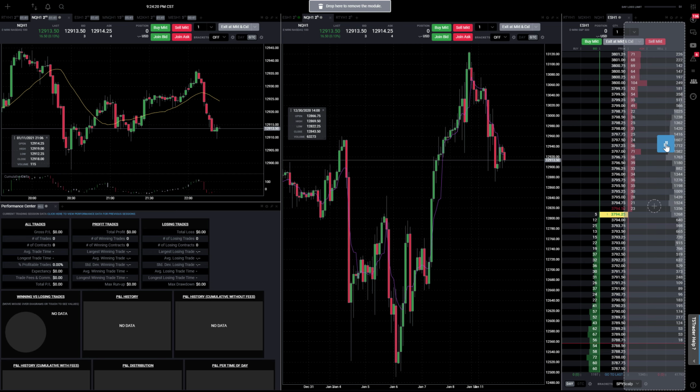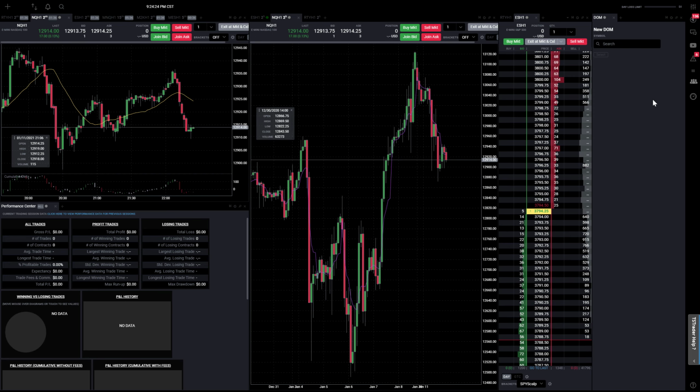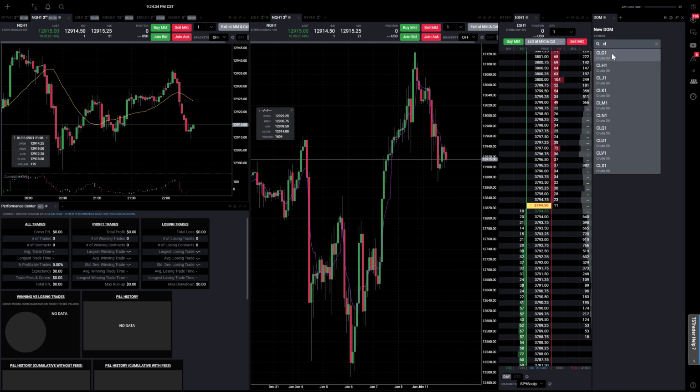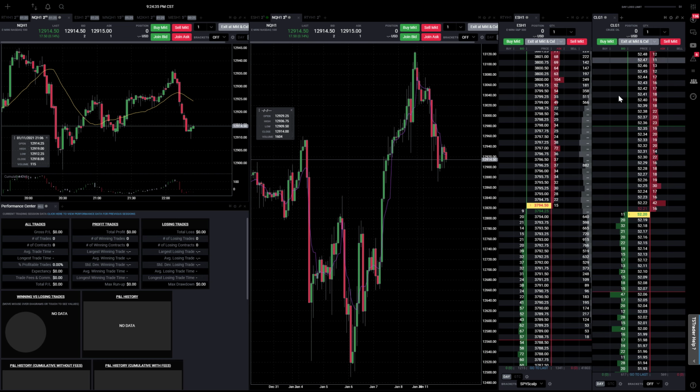So in this case, if I wanted to have two DOMs side by side, I would just drag it next to the existing one and then put in a symbol of my choice. So if we wanted, for example, CL, we would select that, and there you go. There is crude oil, right next to your S&P 500 depth of market.